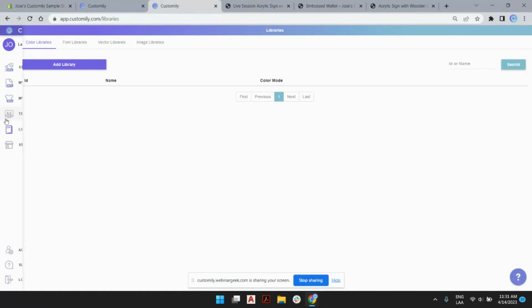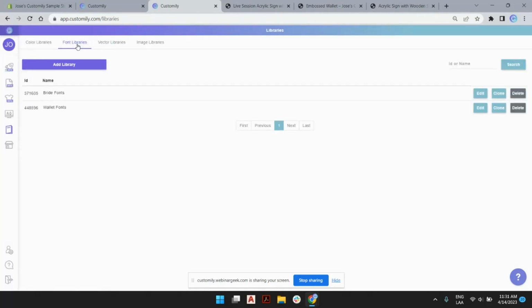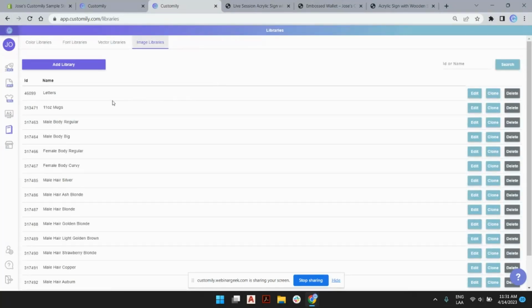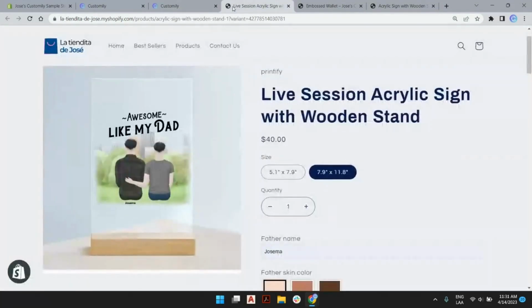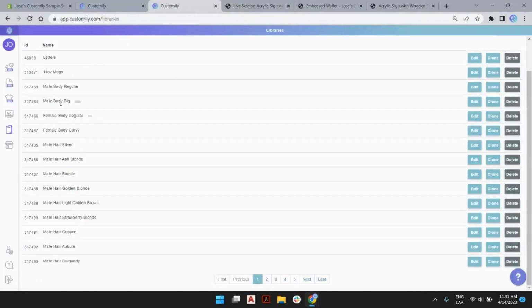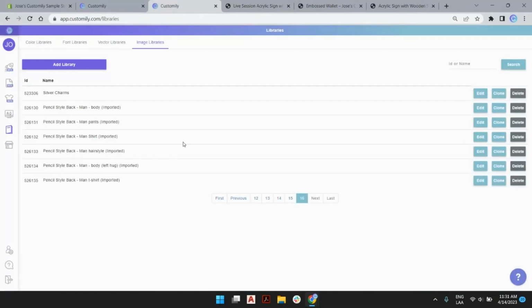Since today we're going to be working with this embossed wallet, which implies that you type a text, I'm going to be creating a font library. The dogs that I showed you before are in the image libraries. And you see there's a lot of libraries here, but the reason for that is each time you create a Customily design in your account, any product that has Customily designs, all these clip arts are saved and organized inside libraries. This means that you have access to this.